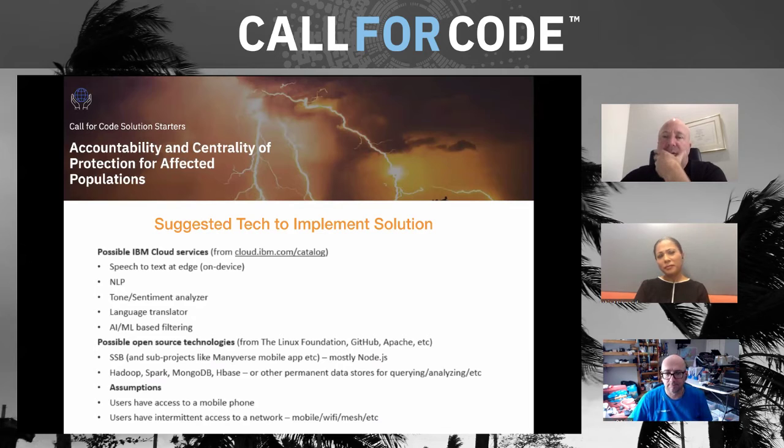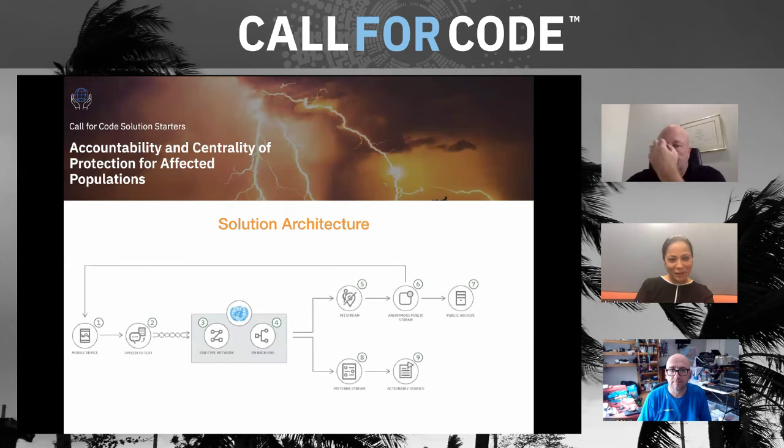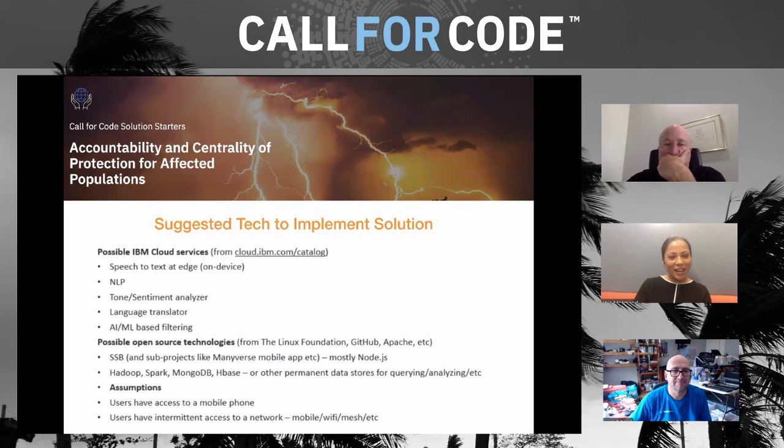Some of the technical solutions that you can use if you're using the IBM platform are a speech to text recognition service, certain natural language processing services, language translators, and various technologies like that. There are certain open source solutions as well. I'll have to remind myself what SSB stands for. It's something one of my colleagues introduced and suggested that he's used, and it's quite good. That helps you encrypt the message.